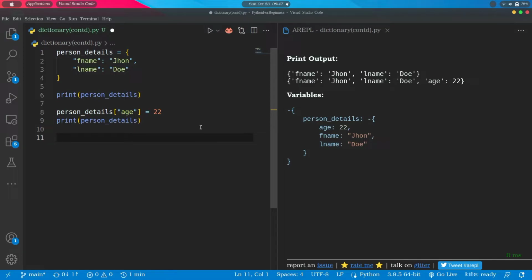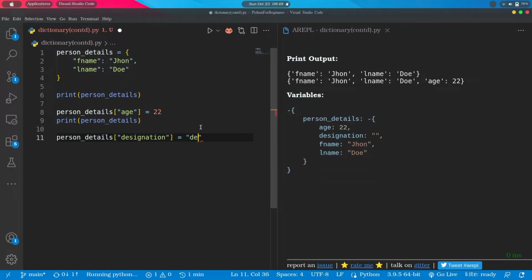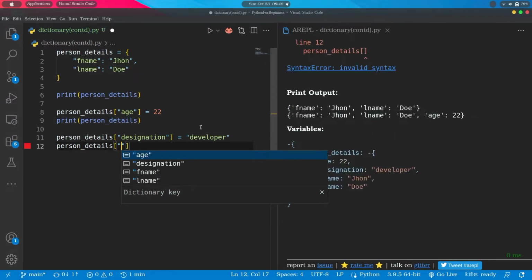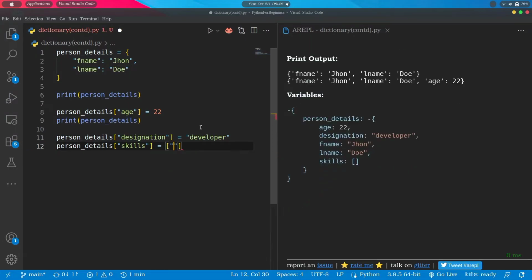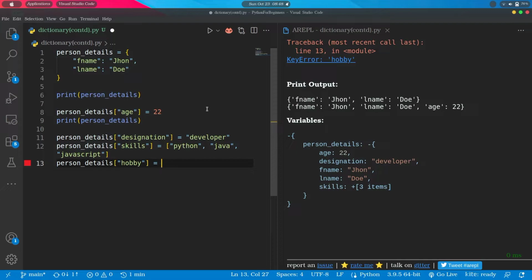Now we can add more information in the same way. person_details, and inside square brackets designation equals developer. person_details, inside square brackets skills equals, and this will be a list of values, that is Python, comma Java, comma JavaScript. person_details, inside square brackets hobby equals painting.